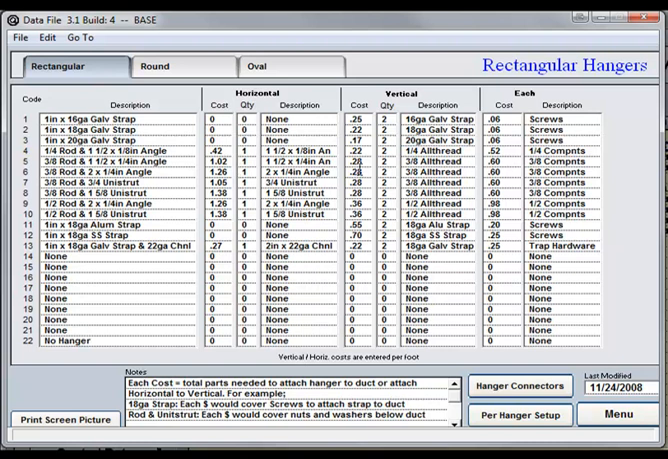28 cents a foot for the vertical portion, which is going to be 3/8 all thread, and there's a quantity of 2. And we have 60 cents each for the 3/8 components. So that's a total of 30 cents per side of the duct. So 60 cents for the each cost.